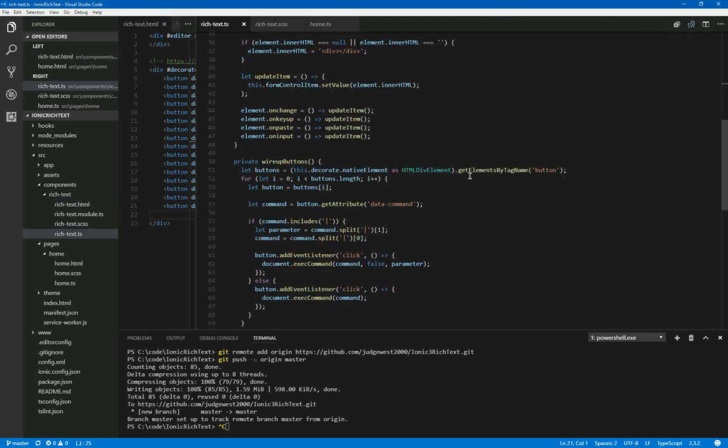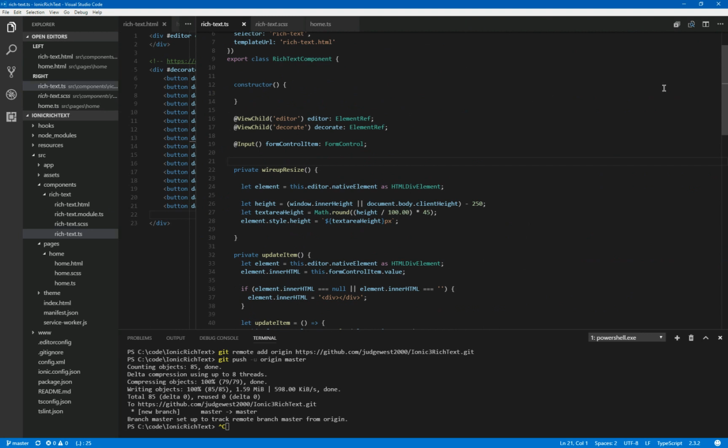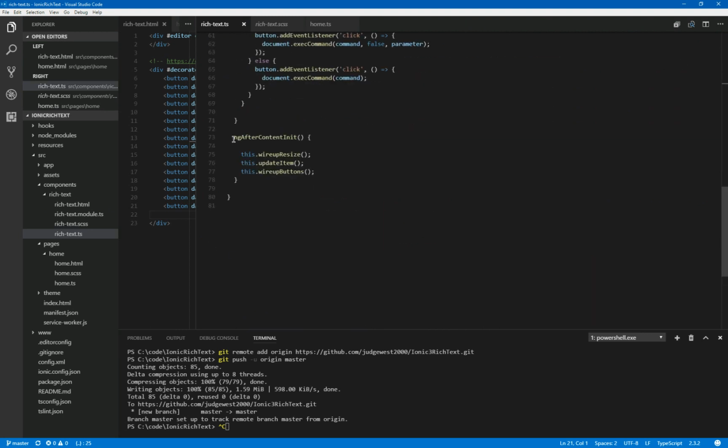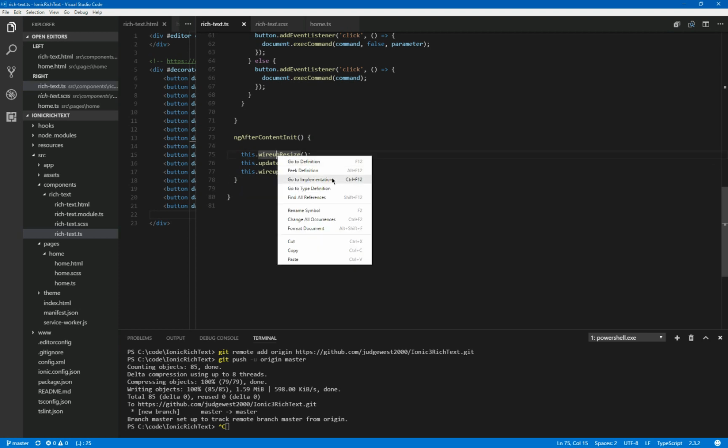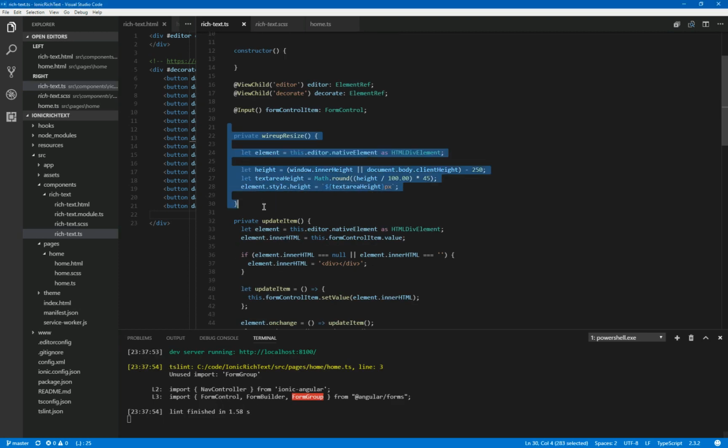Okay, so this is the rich text component itself, and this is what I'm using as the constructor, and I'm wiring up three different events: wire up resize, update item, and wire up buttons. I'll just talk you through these three very quickly. So wire up resize, what this will do is make the text area the size it needs to be depending on the device size. So if it's a tall device, if it's a wide device, so a tablet or a phone, for example.